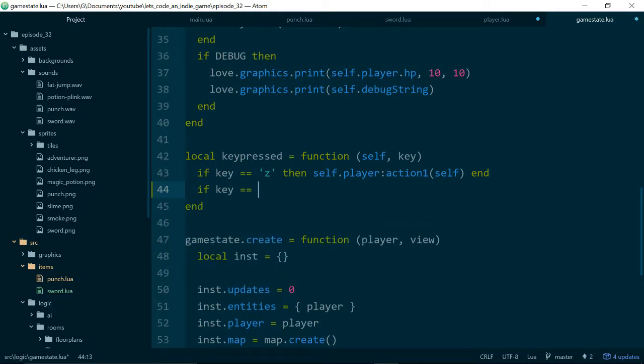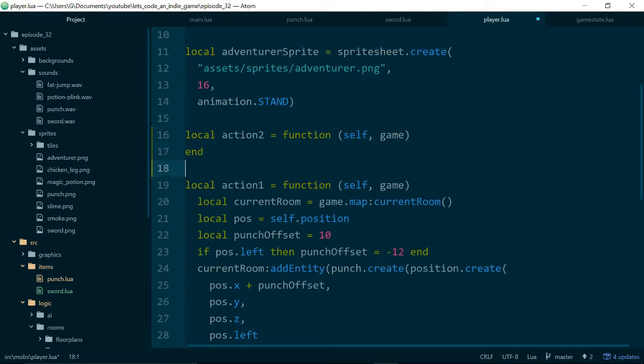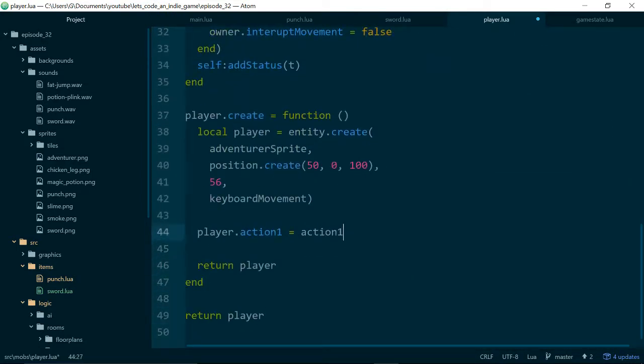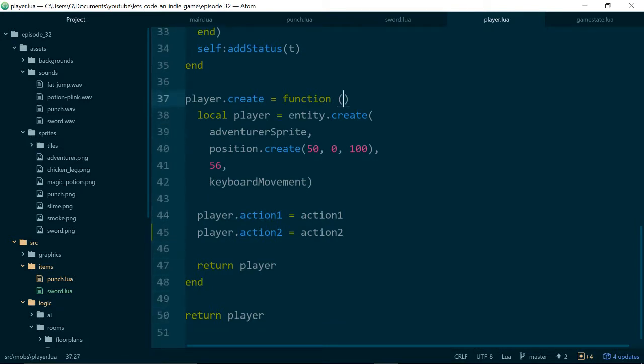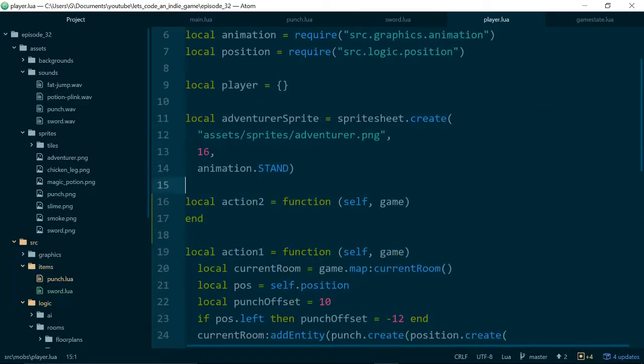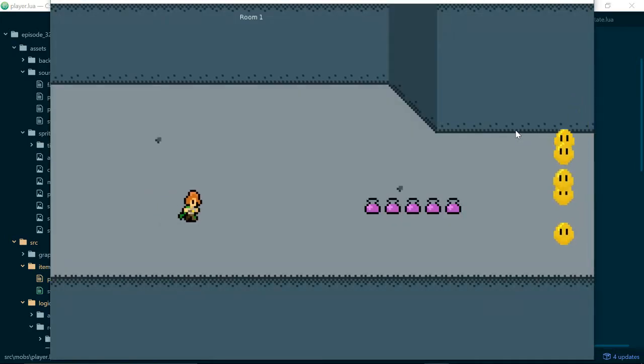So if key equals, and we'll say X this time, then self player action 2 self. So our player has an action 2, and we also need to make action 2 available on the instance of our player. So now if we run the game, and hit X, nothing happens, but nothing crashes, which is positive.